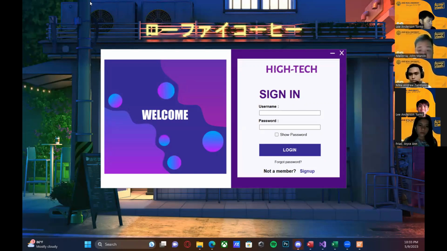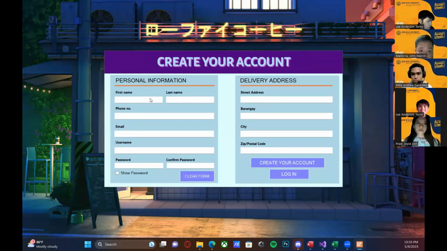First thing we discuss is the login module. Before you log in, you have to click the sign up button to create your account as a customer. And you fill up this personal information, first name. For example, say write Marvin, the last name is Mallorca.